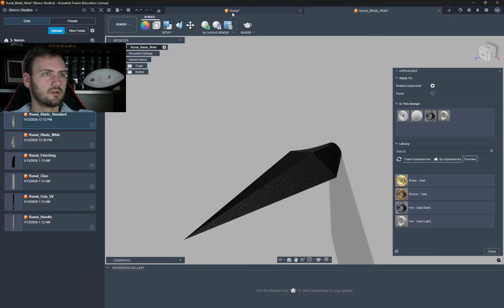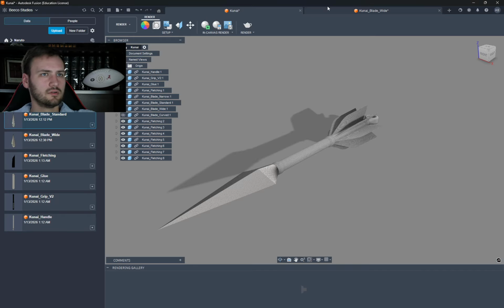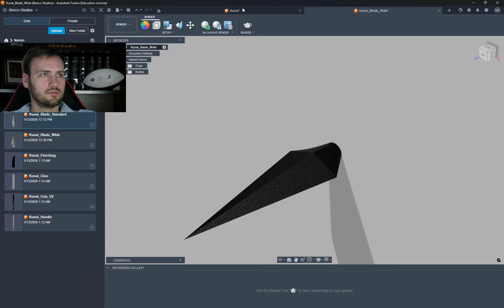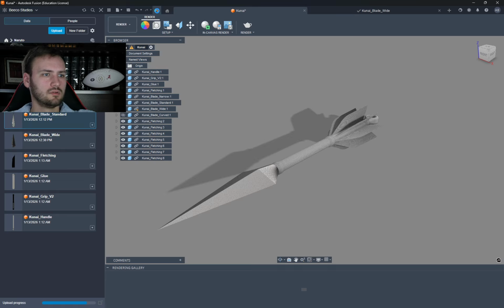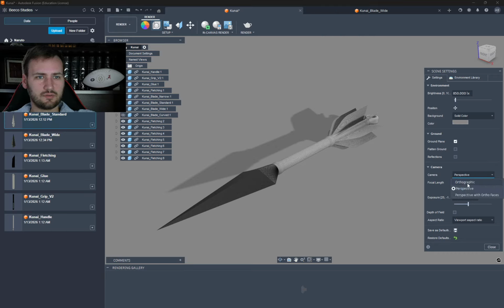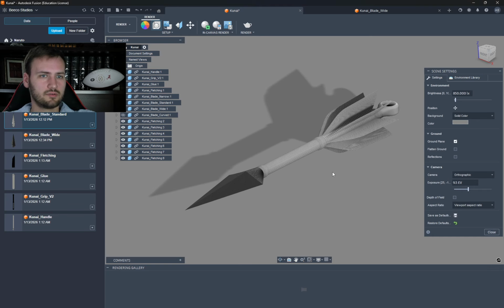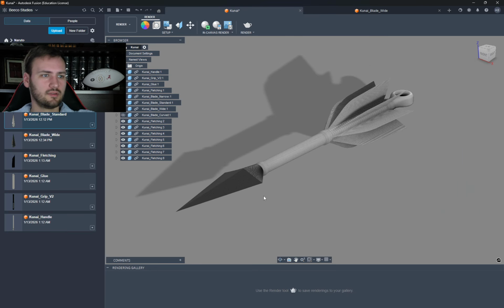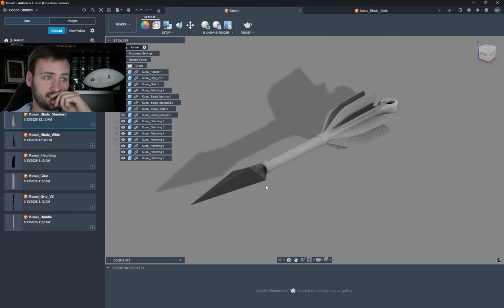So we got the dark. Go back to here. First, save. Apply the difference. And of course, it went back to perspective. Bring it to orthographic. Close. Yeah, it looks a lot better. All right.